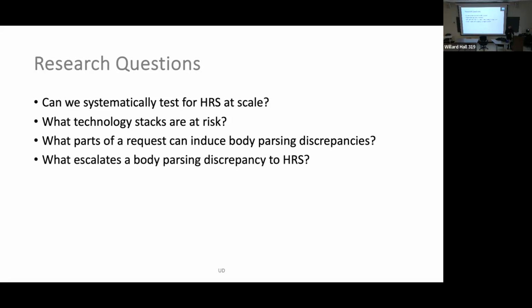Another question was, what escalates body parsing discrepancies to HRS? Just because two servers have been implemented differently, does that mean you're automatically going to have some sort of HTTP request smuggling vulnerability, or do you need some preconditions to be fulfilled before some discrepancy actually leads to an issue like that? That's also something we want to understand.